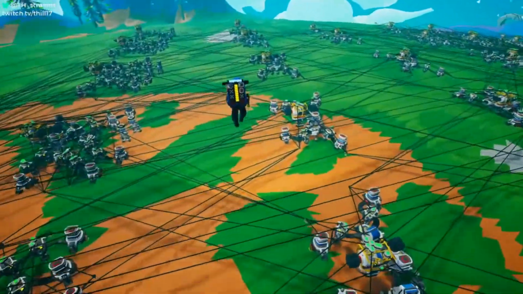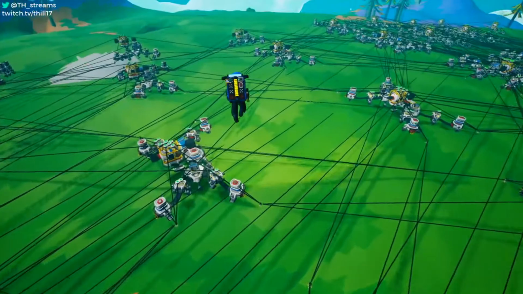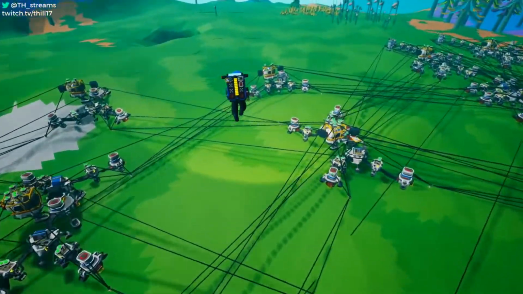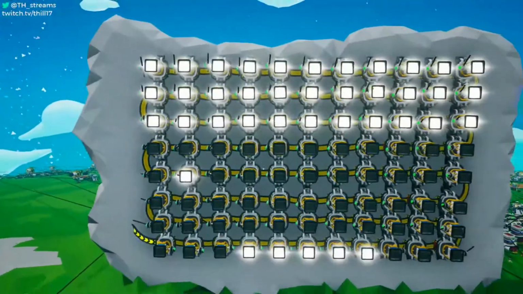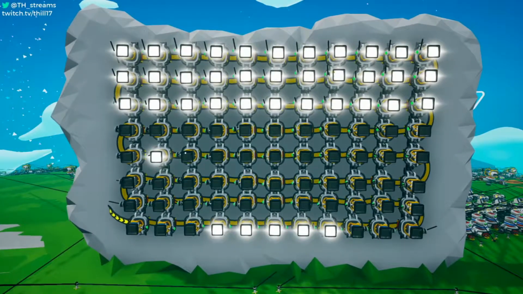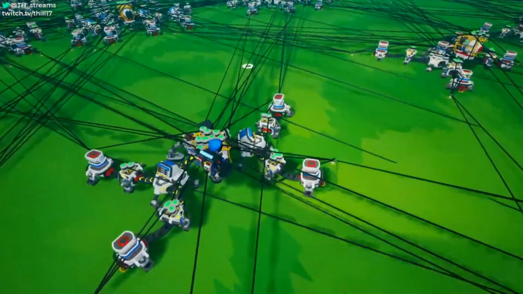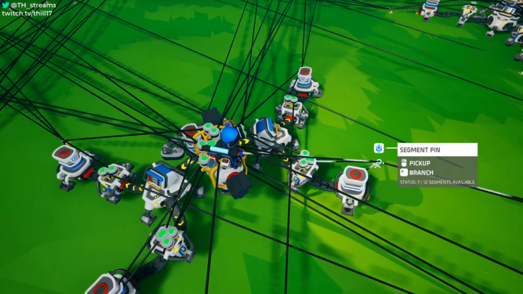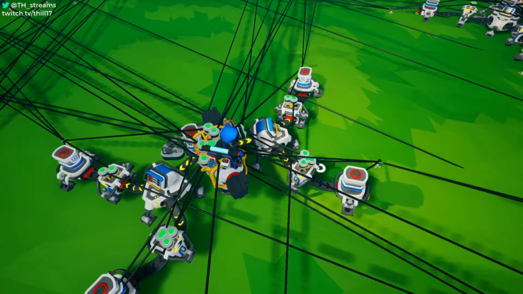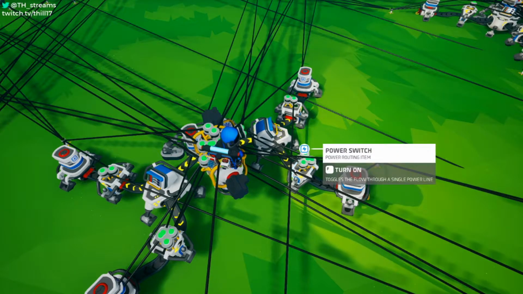So as a pretty quick example, we can turn on one of these generators over here. And as you can see, we now have our ball appearing right here. And what I'm going to do is turn on this switch, which again will allow power to flow through here, turn on the next one, turn off this one. So we're going to toggle this real quick.